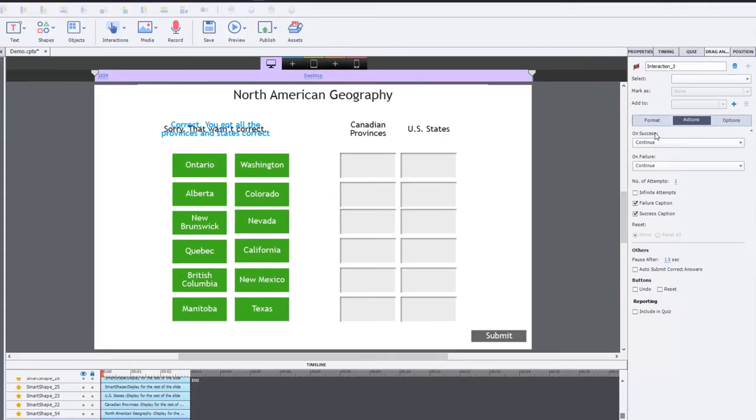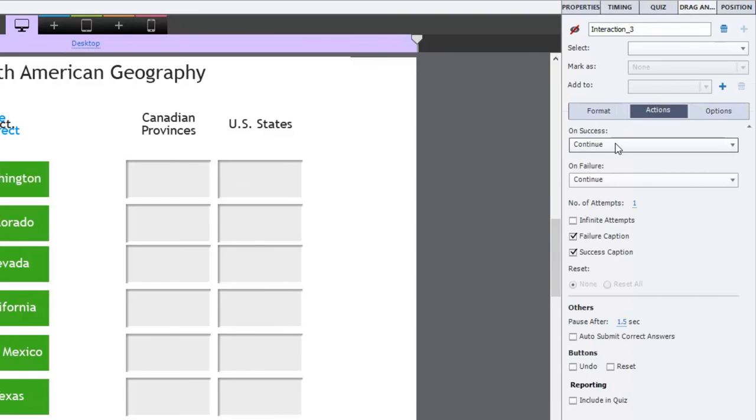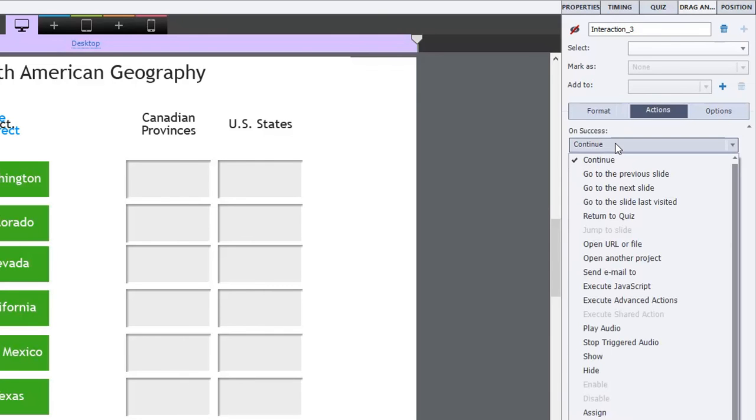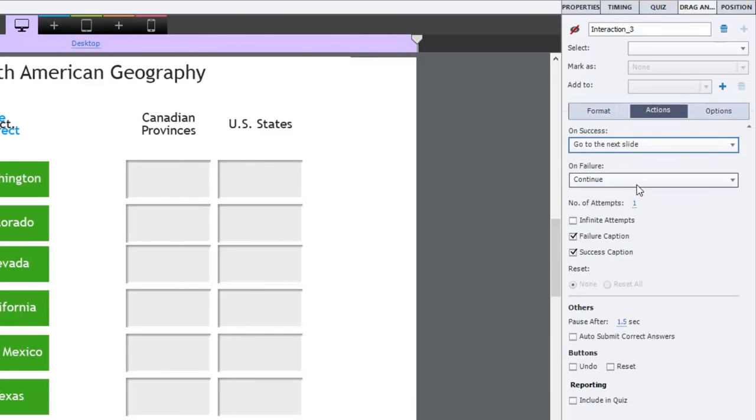Now, there are certain things that you can do with this setup. Of course, you're going to want to choose what happens when you have success. You could simply go to the next slide, which would be an option. You might want to choose what happens with failures. With failures, you could just have them continue, but you could also have them do nothing. Currently, this interaction is set up for one attempt, but you could set it up to be an infinite number of attempts.